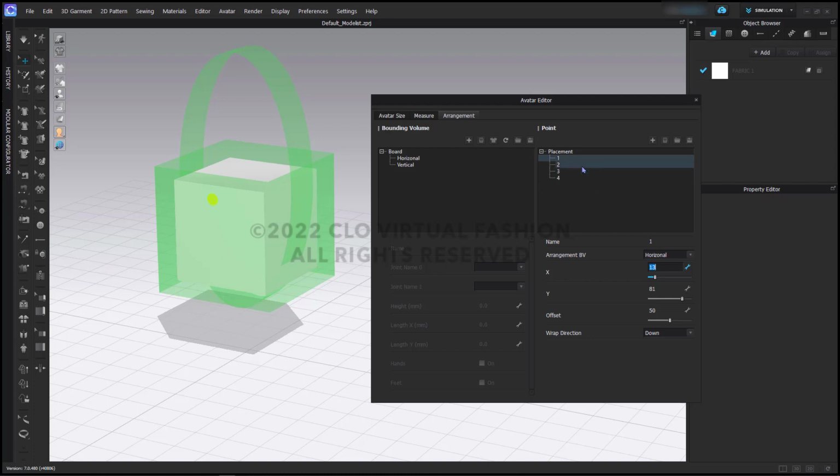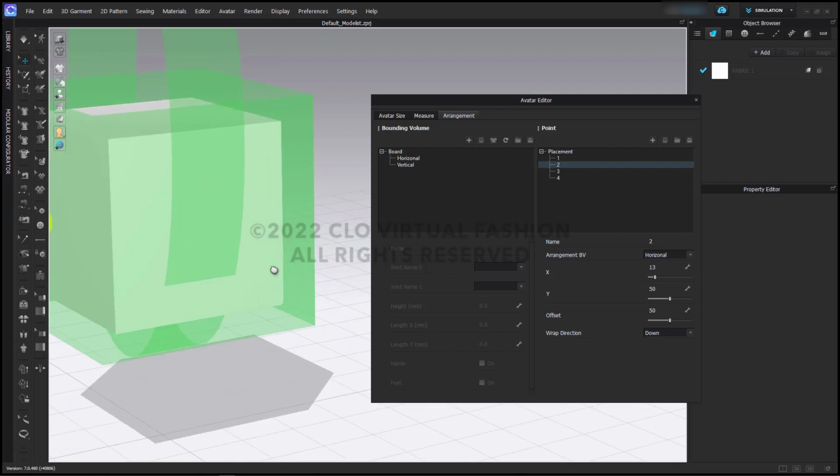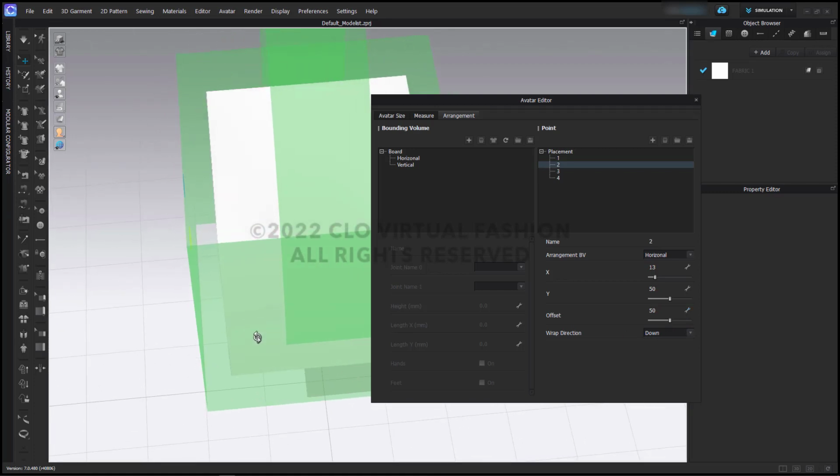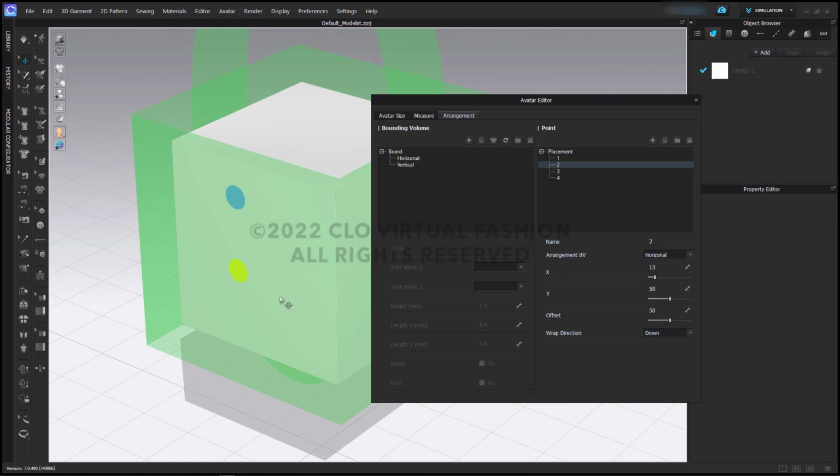For example, I'm going to say that is 80, I'm going to take number 2, and I'm also going to assign this to horizontal. I'm going to change this to the same measurement, and as you can see, this Y offset is at 50. I can also change the offset so that it is further or closer to my avatar. Note that when you place a pattern piece on an arrangement point, it goes inside the avatar.